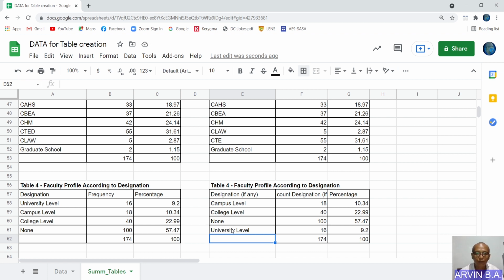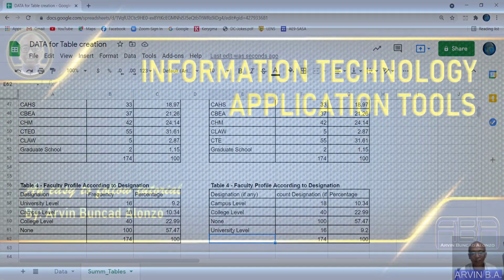So I hope you learned something new in this video presentation and will be able to prepare your tables based on the datasets available.